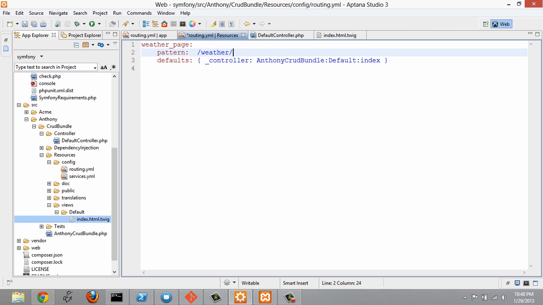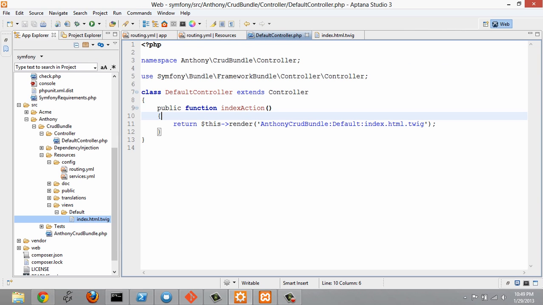The first thing we need to do is after /weather here, we need to make it able to accept a variable. So here we're just going to put city. And inside the defaults array right here, we're going to put a comma and we're going to go city is set to New York.